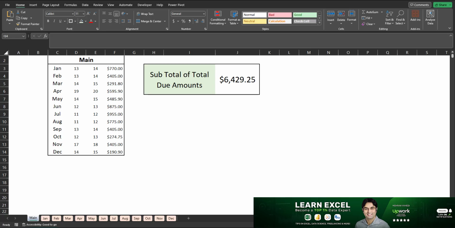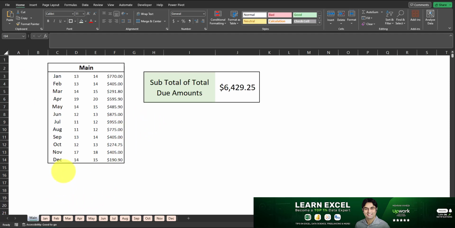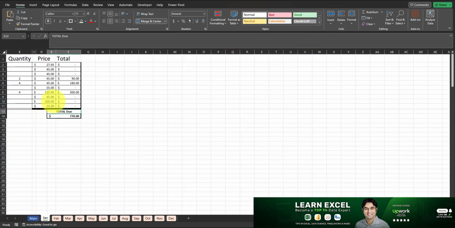In this video, I'm going to show you how to use the INDIRECT function in Excel in order to look up and sum values coming from multiple Excel worksheets. So here we have an example of a workbook, which is basically summing values coming from all the worksheets in this workbook. We have multiple worksheets and each of them contains a total due amount.